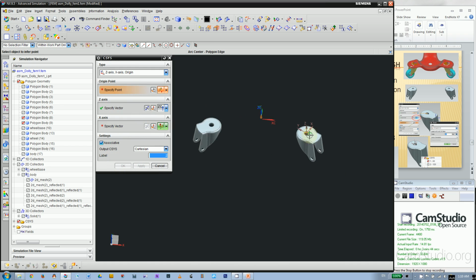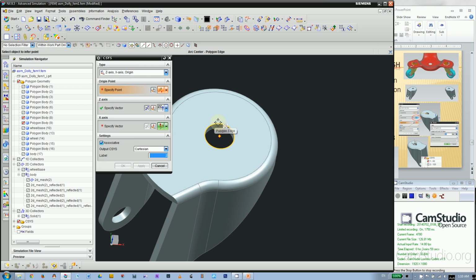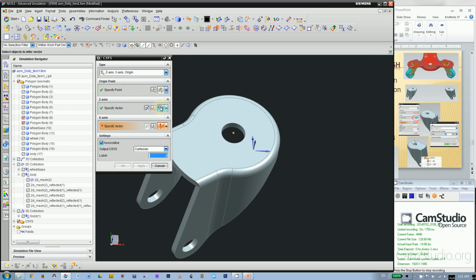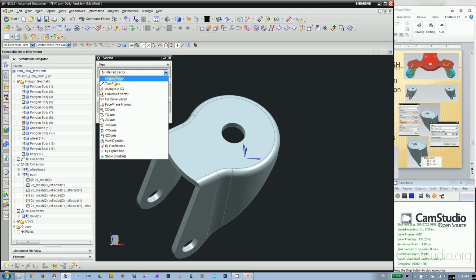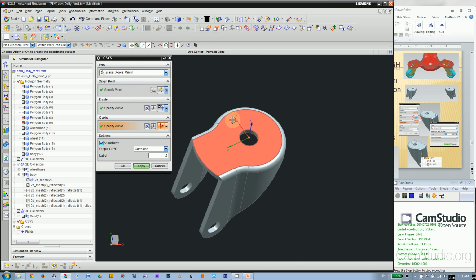Then we have this one, the new coordinate system here, of which the x-axis is parallel to the wheel axis on the right side. Then we will do the same for the left side. So for this, the z is already there, so we're going to specify the x-axis, open the vector dialog, and choose angle to xc, change that to 120 degrees. Okay, so again, the x-axis in this new coordinate system is parallel to the wheel axles. Now we can click OK.